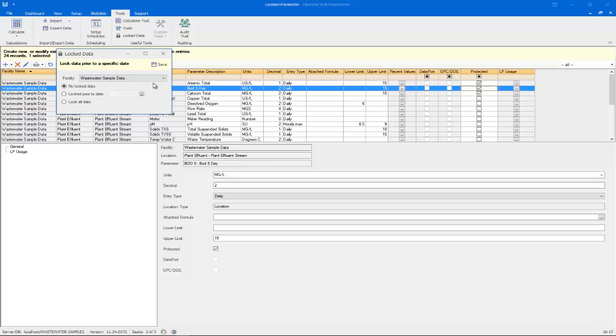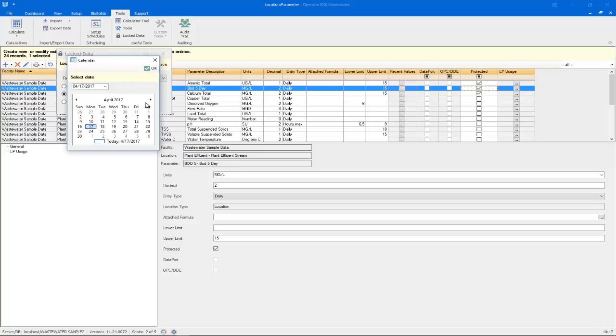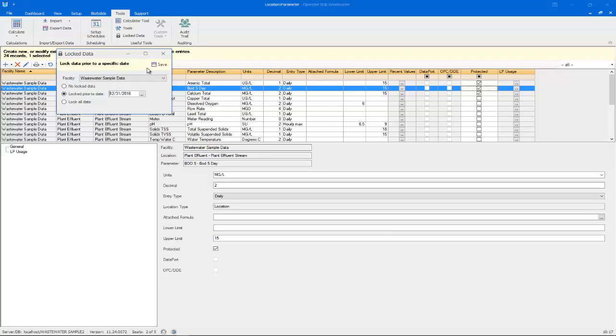We can select a date where all data will be locked prior to that date, or we can select Lock All Data and use our current date. So if we use our current date, any data from our current date backwards will be locked. Or if we select our lock prior to date, we have an options button that will allow us to select a period on the calendar in which we want to lock all previous data for. So in this example, we may want to go back to 2016 and lock all our data starting from the end of 2016 going backwards. And we can do that by selecting OK.